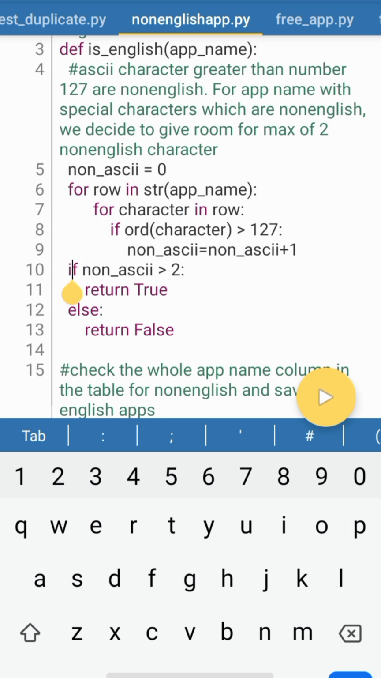So now we check. If the non-ASCII is greater than 2, return true. True means it is a non-English app. Else, return false. Return false means it is an English app. Return true means it is a non-English app, while return false means it is English.